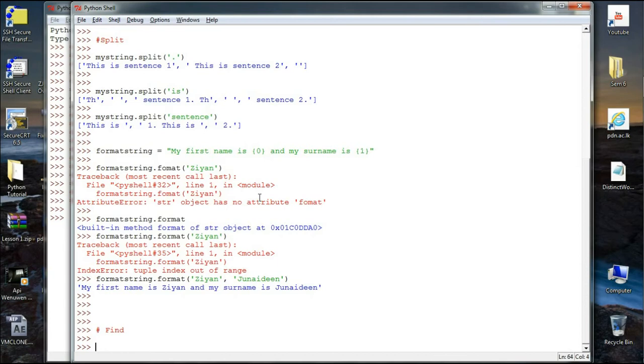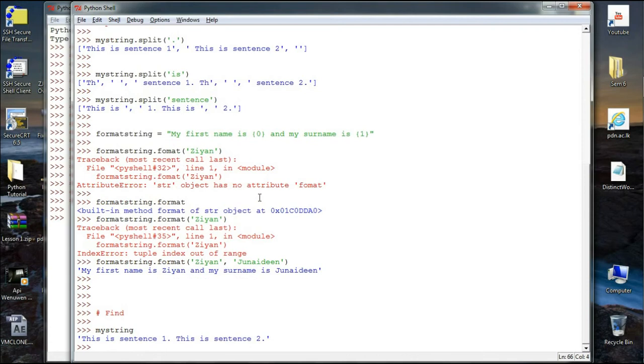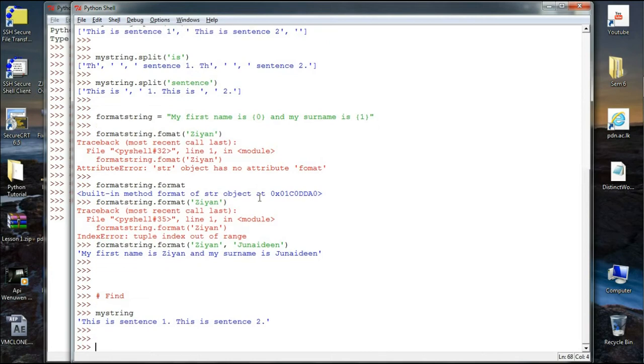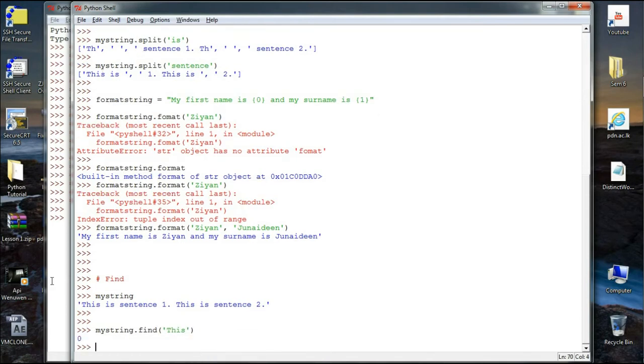So if I have a string called my string, and my string has "this is sentence 1 and this is sentence 2", and I find for a specific string or a character, what it will return is the index of the starting position of it. For example, if I say my string dot find "this", it will return 0 because this starts from index 0.